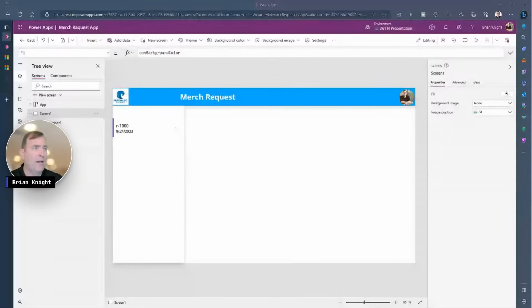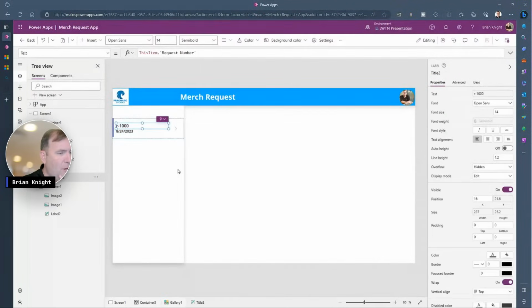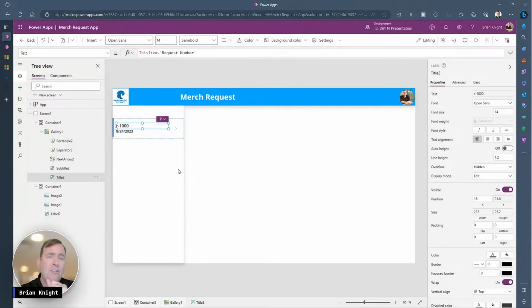So far, we have our gallery now in place, and there's a few things we may want to do on this gallery. Like, for example, this is R1000. That doesn't do anybody any good right now. So instead of showing R1000, I would want to show the customer's name that I want to send this merchandise to, and then the due date underneath it.